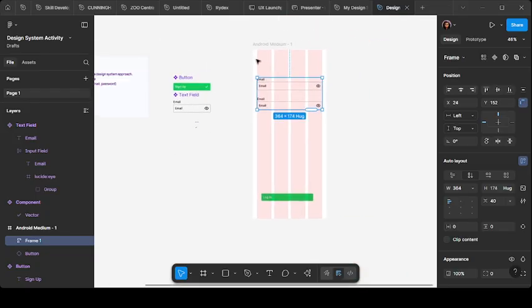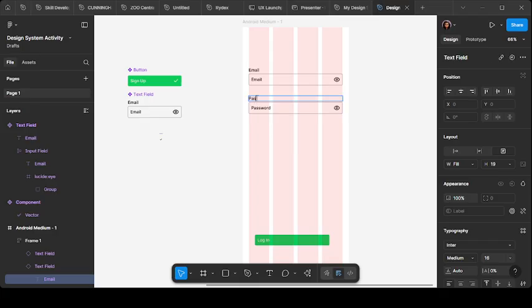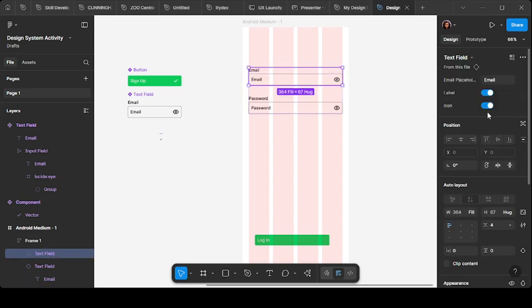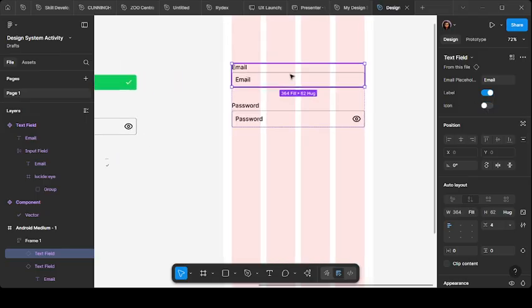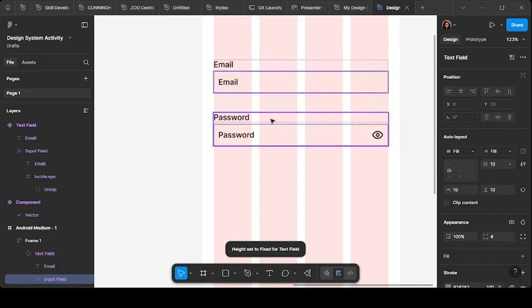See this? Let's change this one. Say password. Let's turn this, the label text. I should have added the label text to it too. So for the email, we don't really need the icon to be turned on. We're just gonna keep it as it is. And in case it goes off, yeah, so you set it to fill.